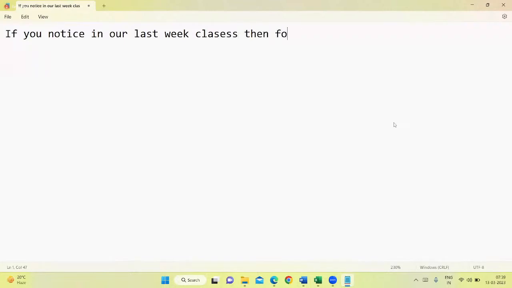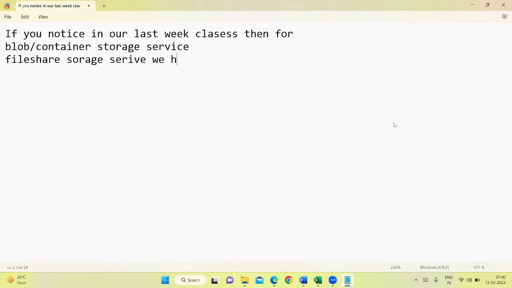See here, guys, now what is happening? If you notice in our last week classes, for blob or container storage service, or for file share storage service, we have uploaded the files one by one. If you have noticed or not.